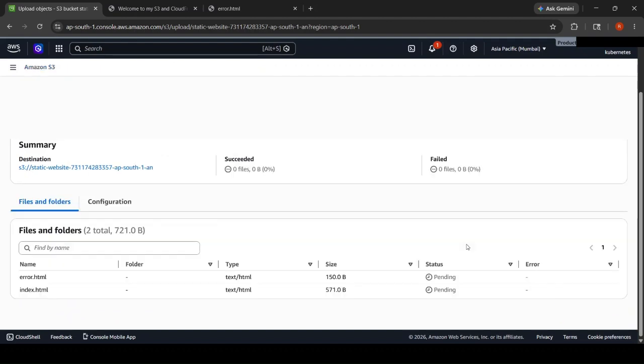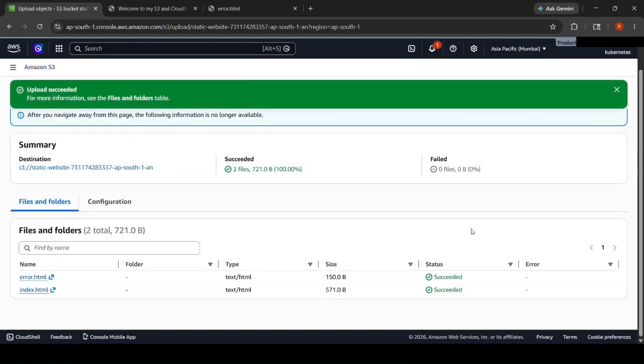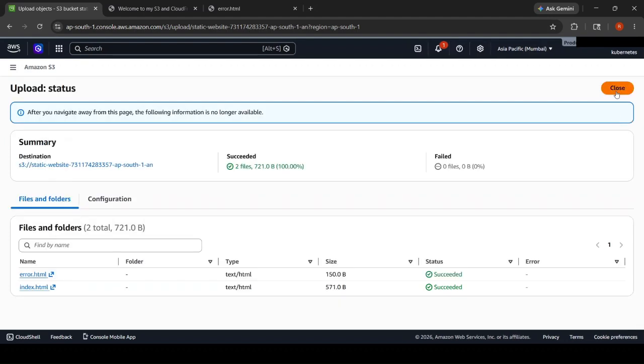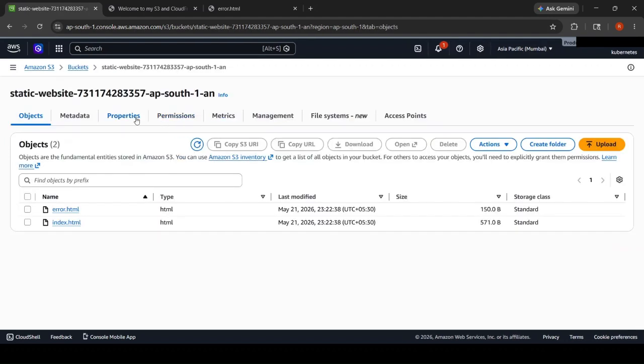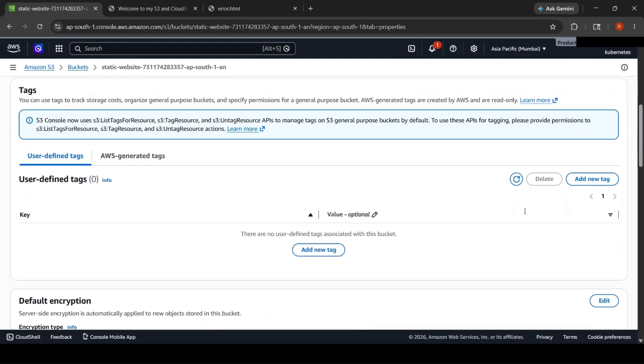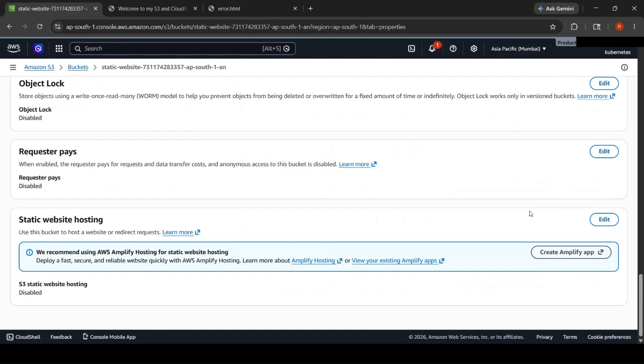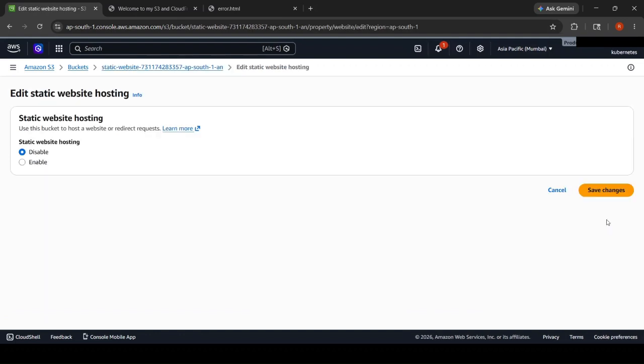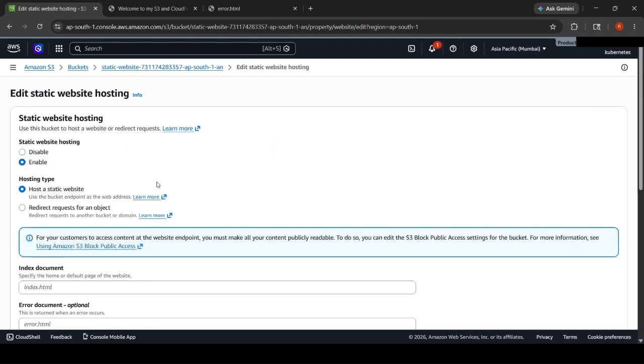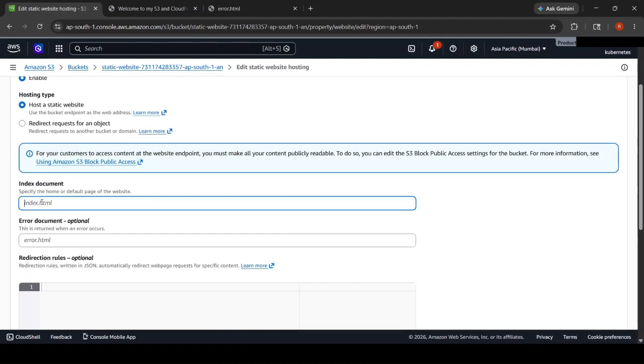So now we need to enable the static website hosting for these two files. So we need to go under the properties tab, scroll down, and let's find the static website hosting section. Yes, it is there. So we need to enable it. So let's enable it. Now for the index document, we need to enter our index file name. So we uploaded the index.html file, so I'll put that in the name here. And for the error document, I'll put the error.html file.